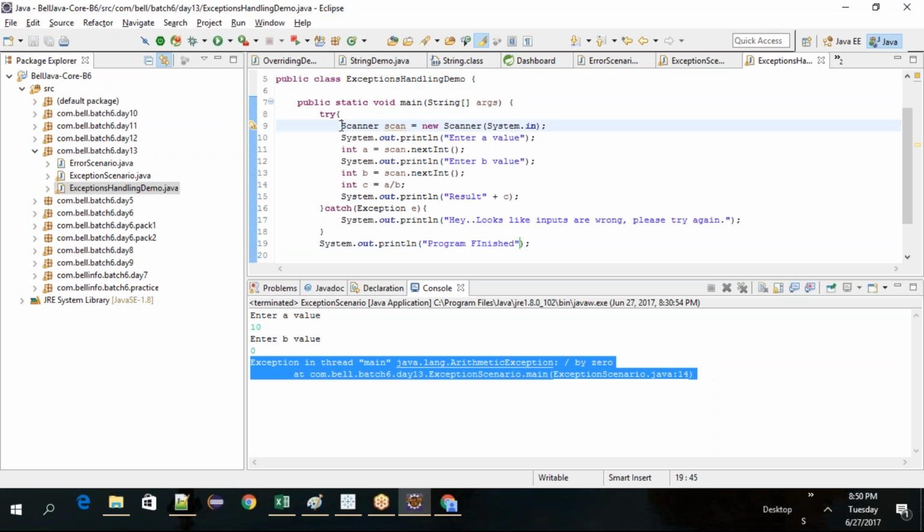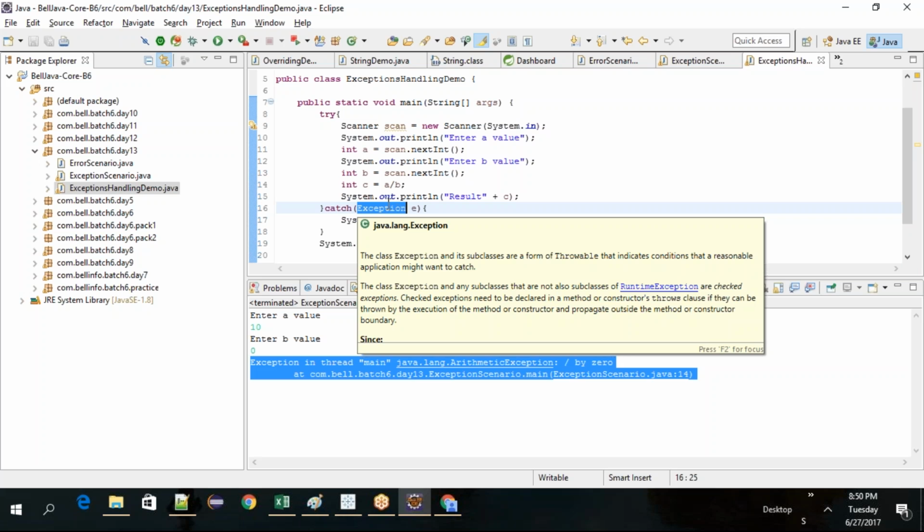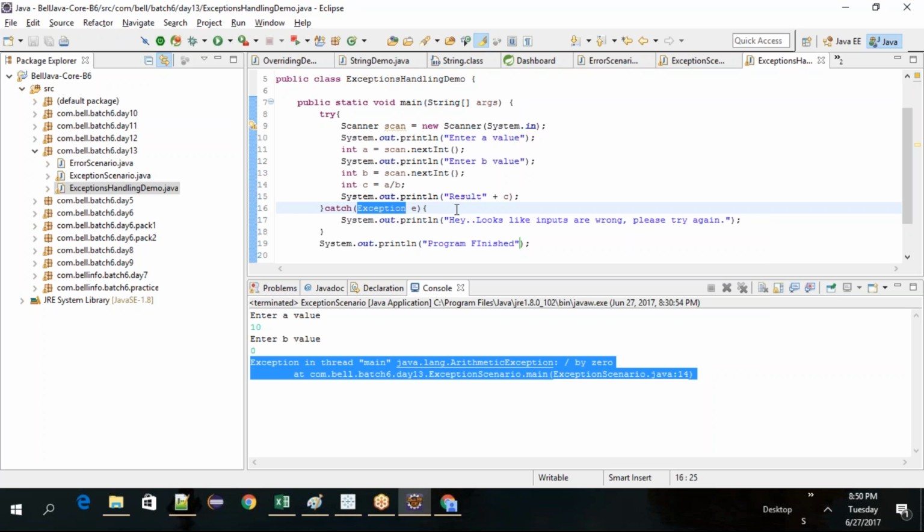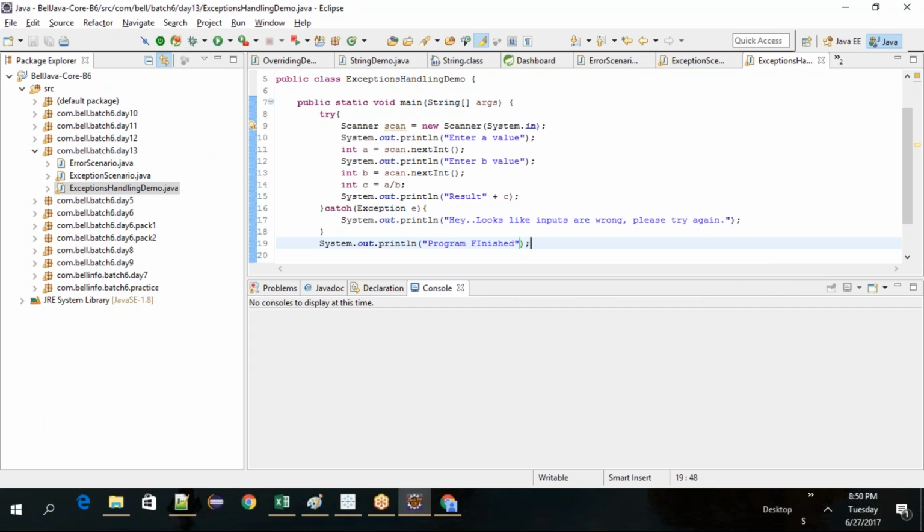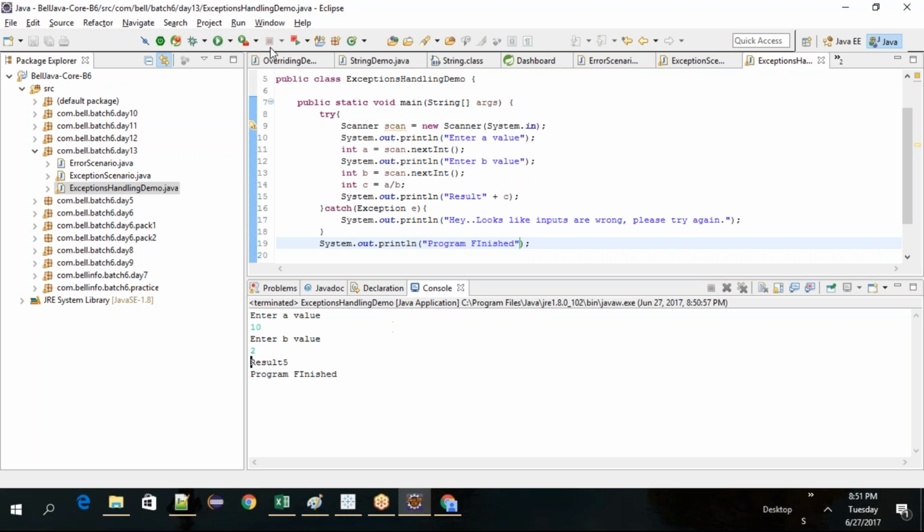So all we did is we moved all our statements into a try block and immediately a catch block with an argument as exception, as we don't know the type for now. You can write what kind of exception as well, and then you convey to the user, hey, looks like your inputs are wrong, please try again, and the program finishes. Let's run this. Enter 1, 10, 2, works fine. Run again. 10, 0. So this time you didn't get that weird red color arithmetic exception.